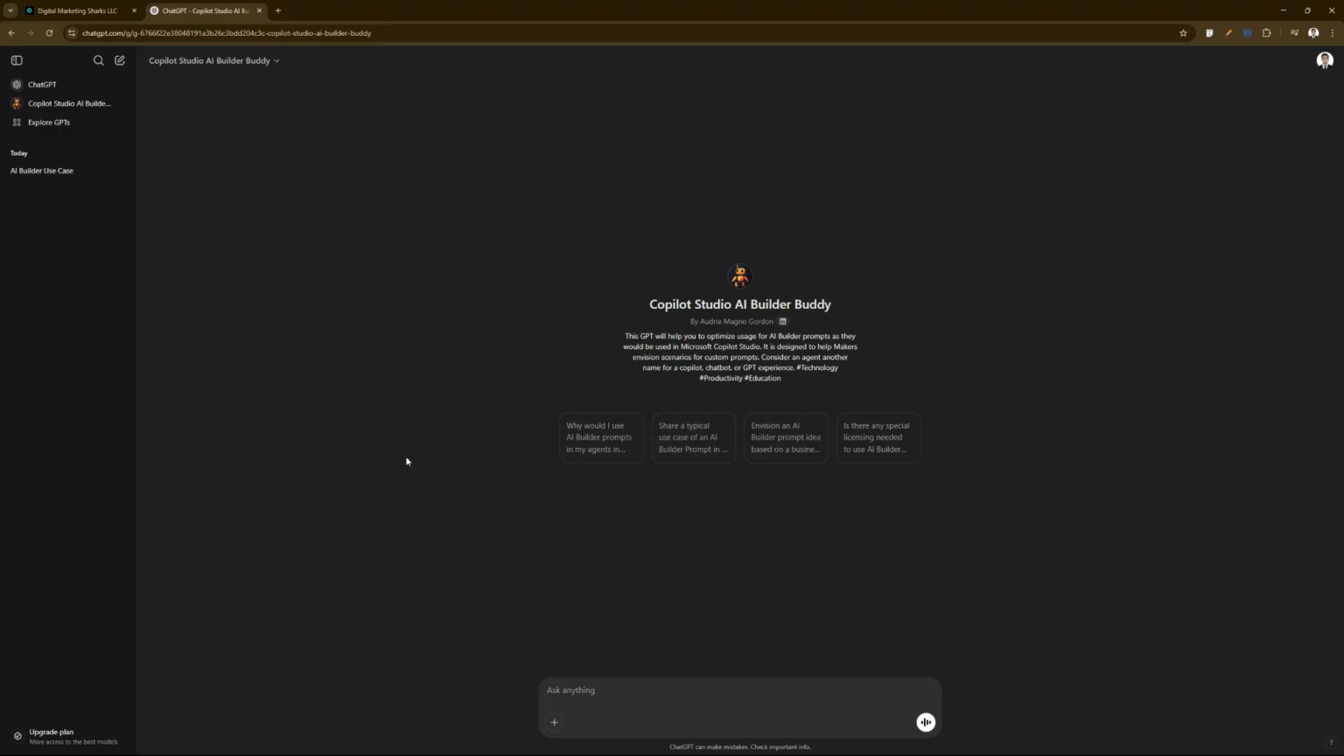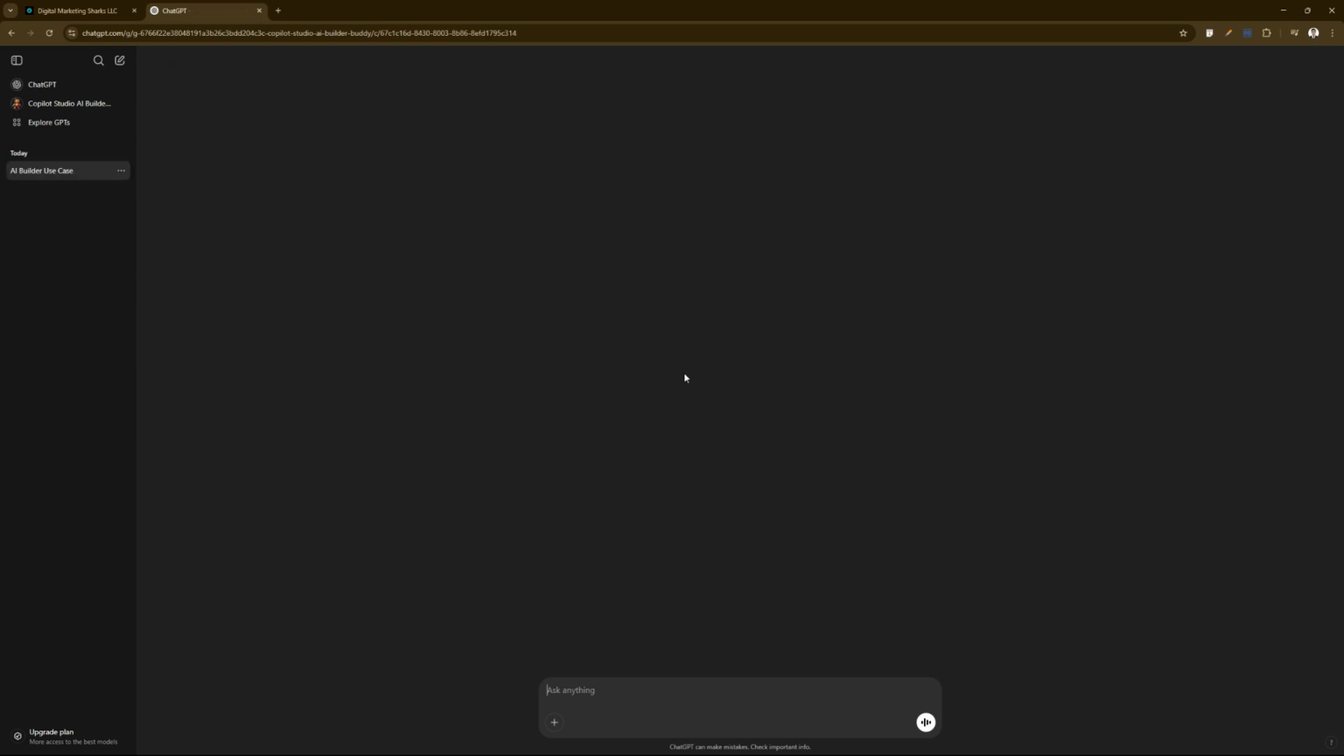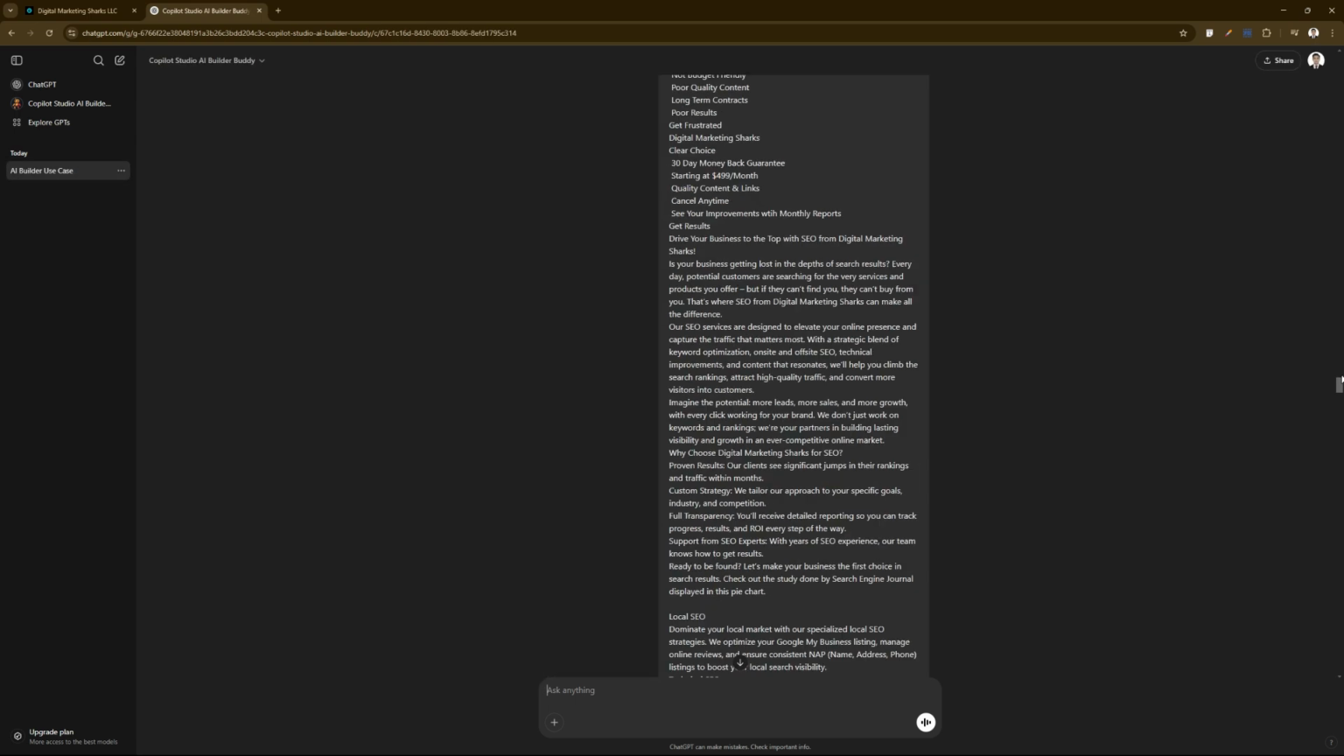So now let's head on over to ChatGPT, but instead of using the default version, we're going to use a custom GPT called Copilot Studio AI Builder Buddy. This tool was created by Audrey Magno Gordon. So, what does this custom GPT do? Well, it's programmed to generate advanced AI chatbot prompts. All we have to do is give it a simple instruction. I already made one earlier, so I'll show it to you guys in a second.